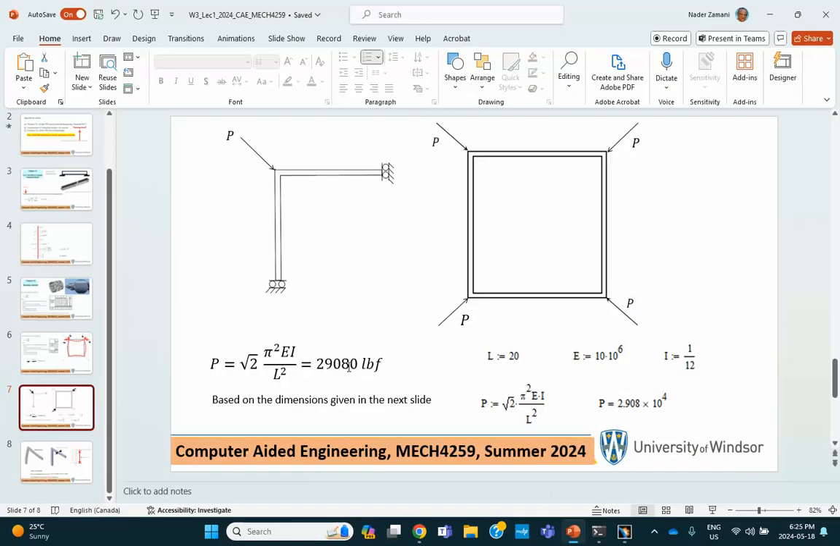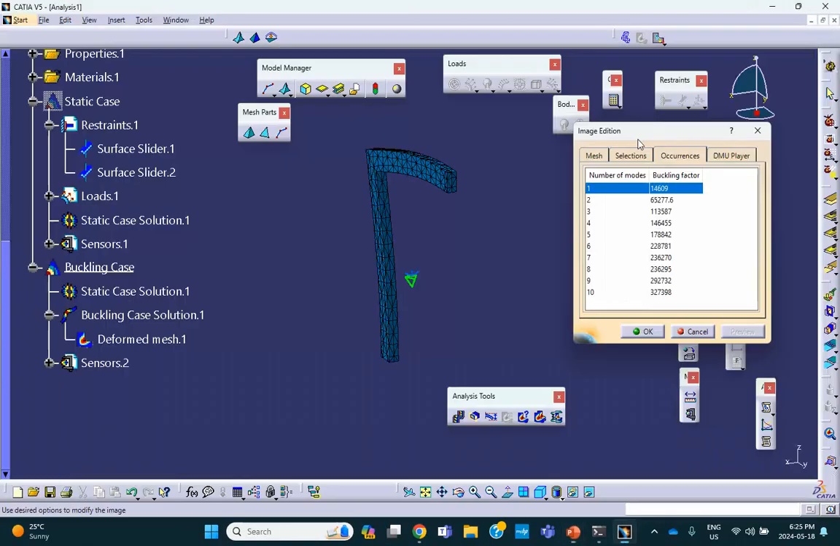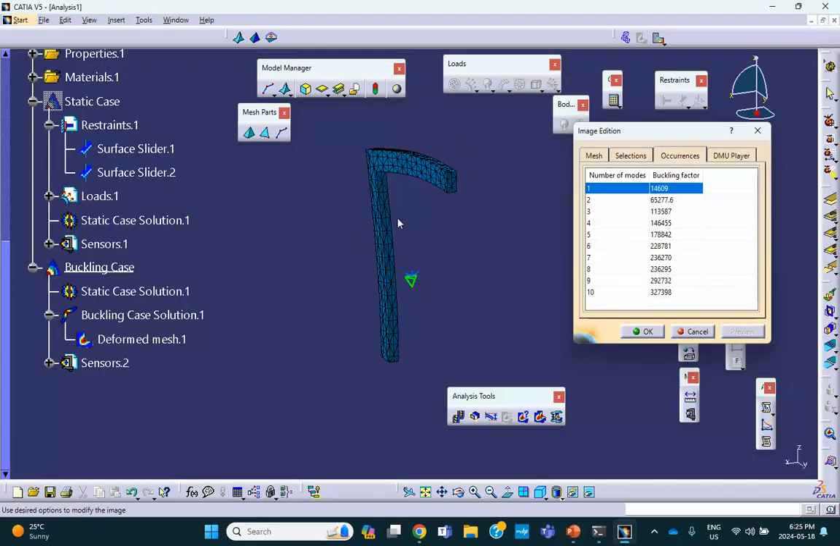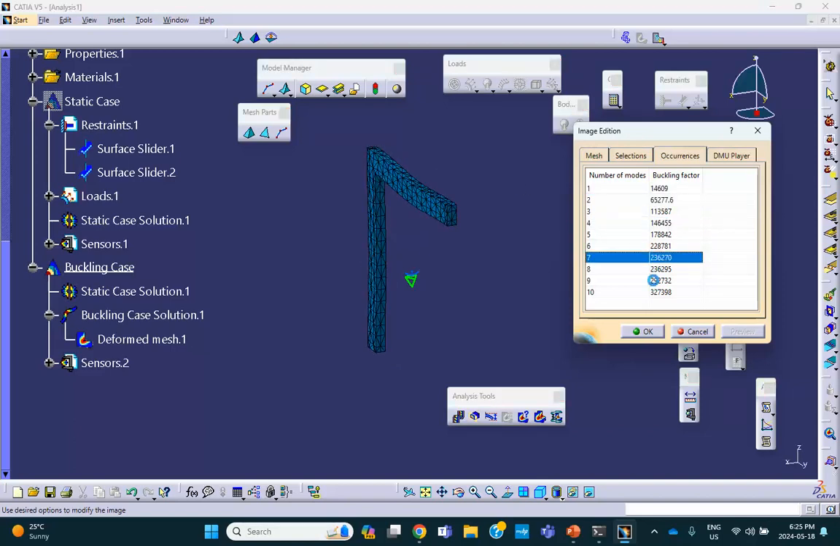But why is it different from that? Why is it half of that? Because this is the buckling load for the side that we model. There is also the other side that we are not modeling. So this is half the buckling load. Multiply this by 2, you get 29,000. I did not have rigid body motion because I put a surface slider on it. And because of the way I did it, it will only give you buckling in the YZ plane, not the other ones out of plane.